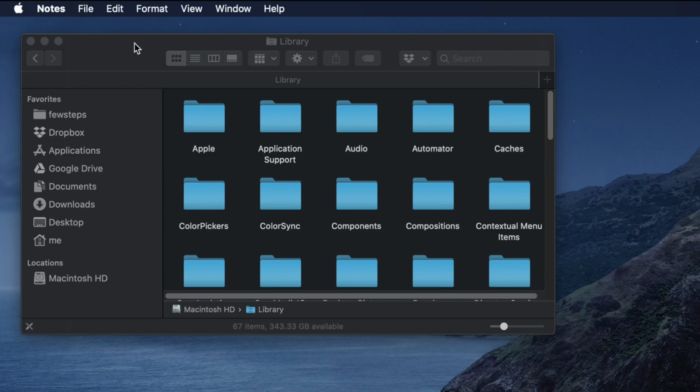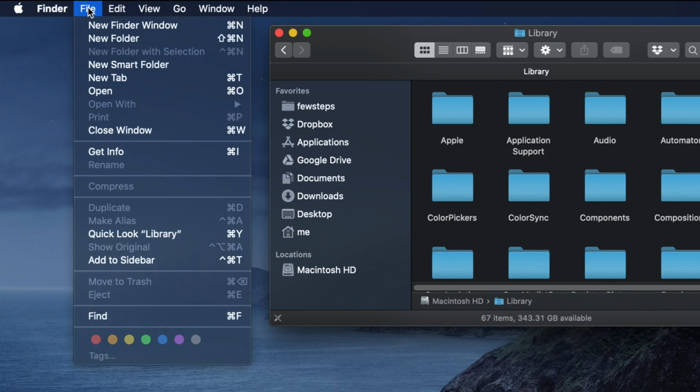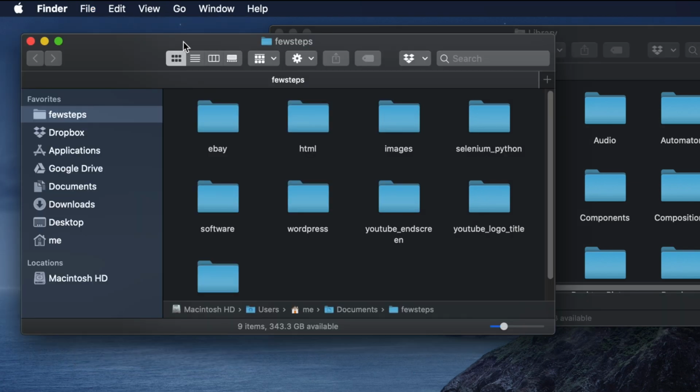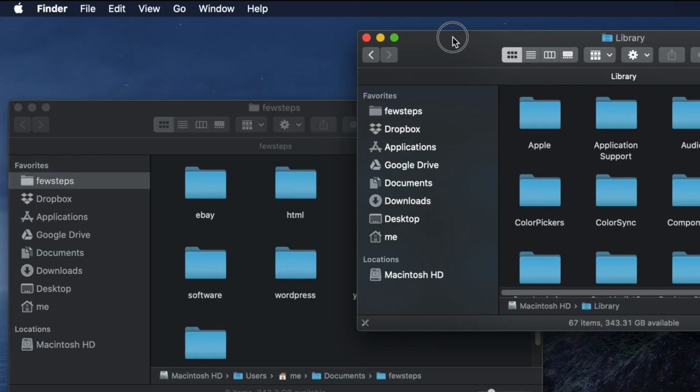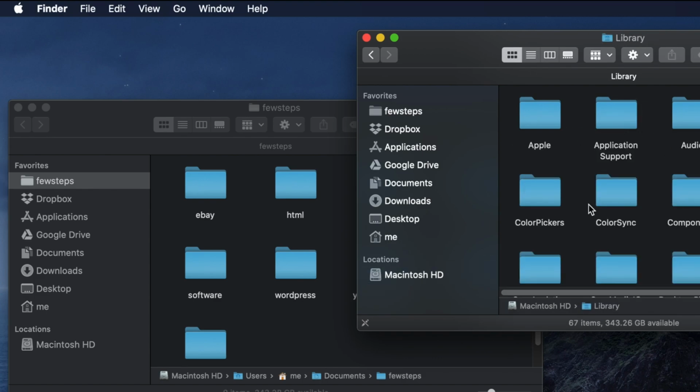Okay, so let me keep this. I'm not going to close this one. I'm going to open another Finder window. So File, New Finder Window. Okay, so this is the library which we saw. If we go to Macintosh HD, this is the library. But I was not talking about this, that's why I opened another window.